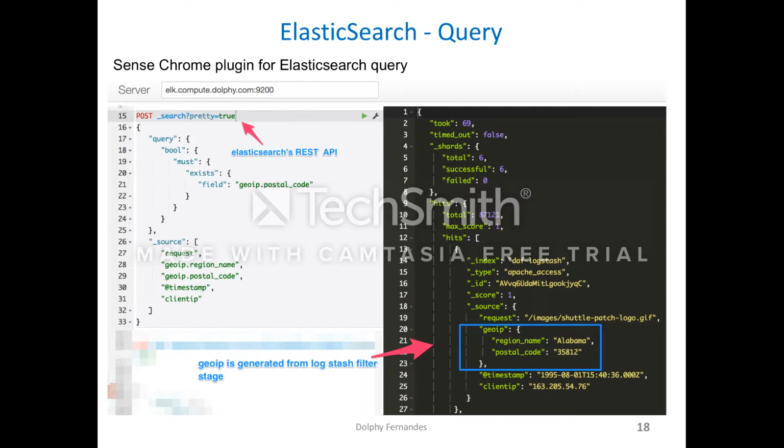Here we use the Sense Chrome plugin to query Elasticsearch. We spoke about GeoIP in the Logstash plugin section. As you can see here, GeoIP reads the client IP and looks up the location information and populates the GeoIP element here.